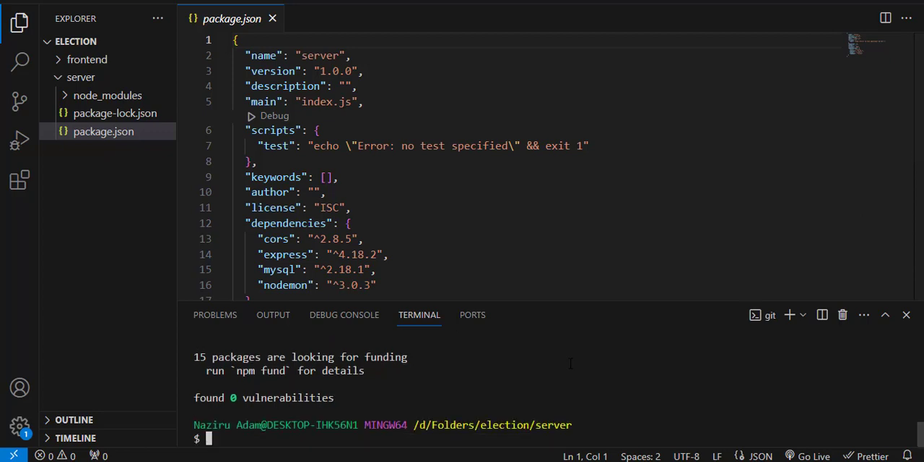Okay, so the installation has finished. Usually after the installation has finished, you will see this report: the number of packages that are added, the number looking for funding, and you normally will see something like this: zero, I found zero vulnerabilities. That means you are just good to go.